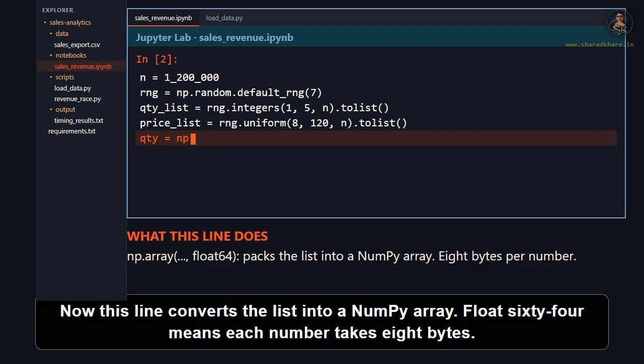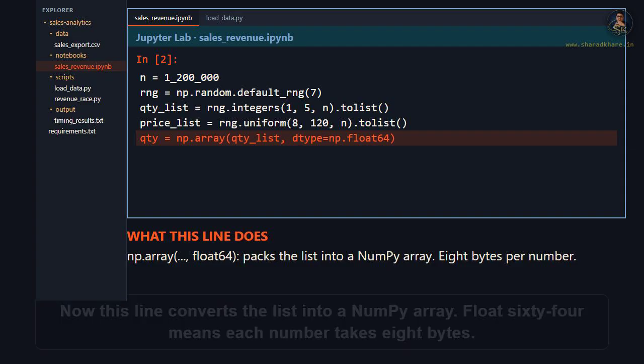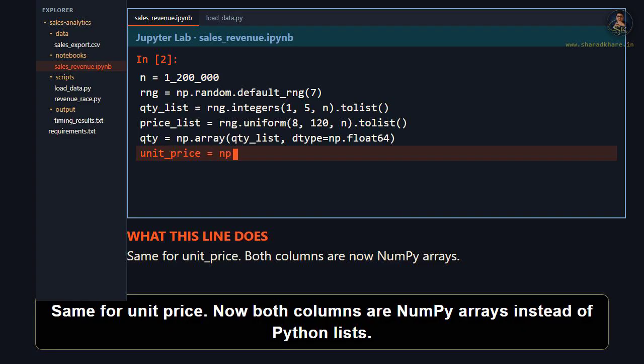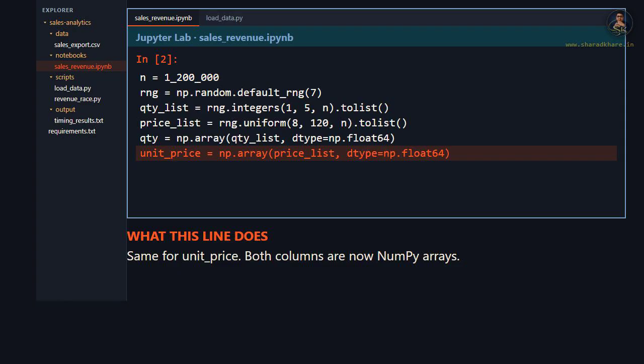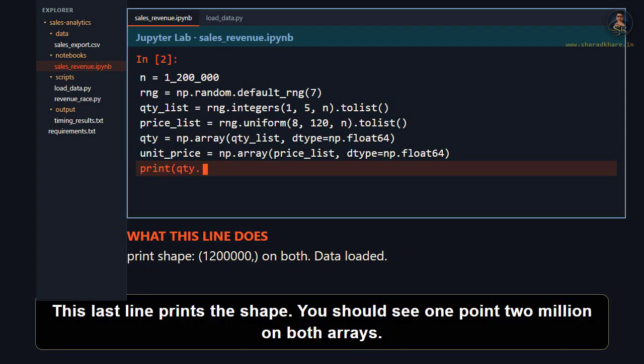Now this line converts the list into a NumPy array. float64 means each number takes 8 bytes. Same for unit price. Now both columns are NumPy arrays instead of Python lists. This last line prints the shape. You should see 1.2 million on both arrays.